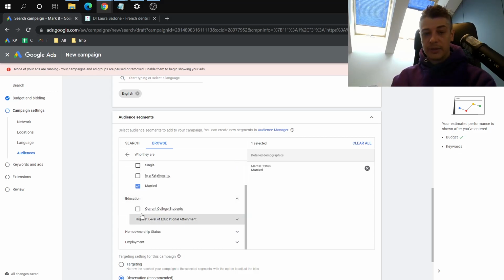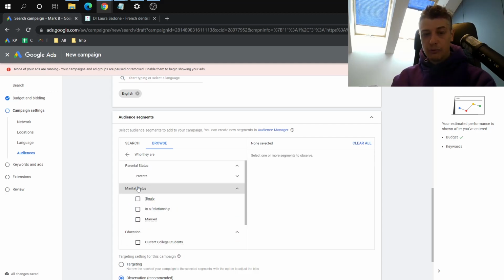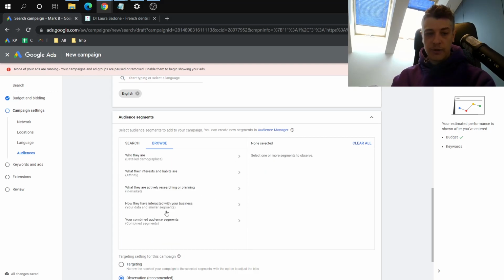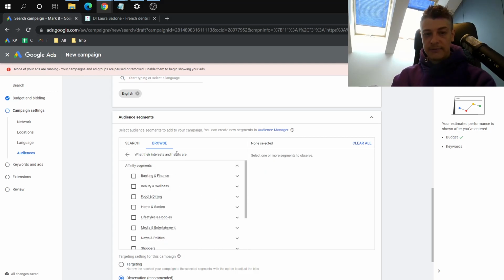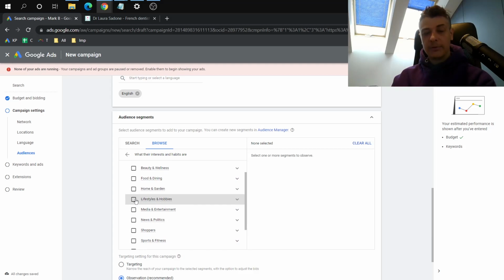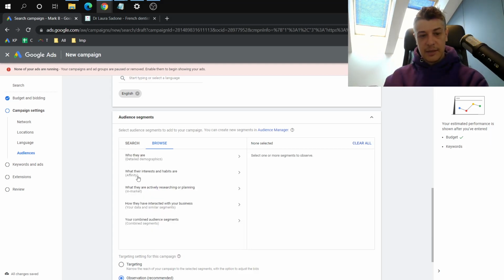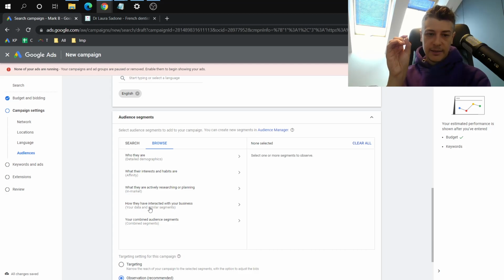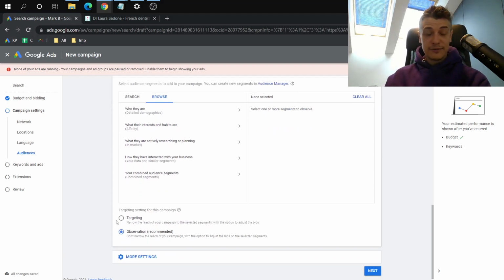Are they actually educated in a specific way? Do they have a house? Google allows you to narrow down this way. Let's say that their interests are beauty, maybe they like lifestyles and hobbies. So you can definitely select this. But for you, as a dental office, I think it's important just to go for the intent, because people from all walks of life tend to need some dental services.